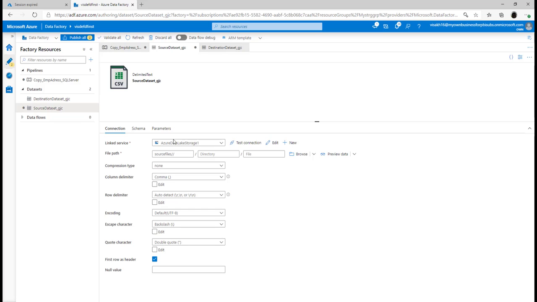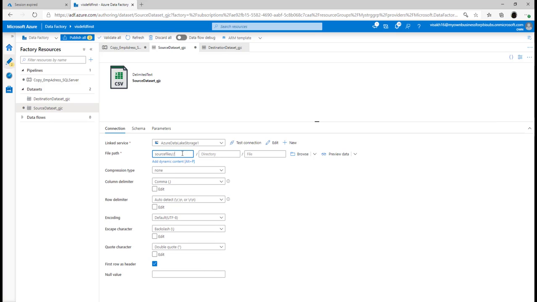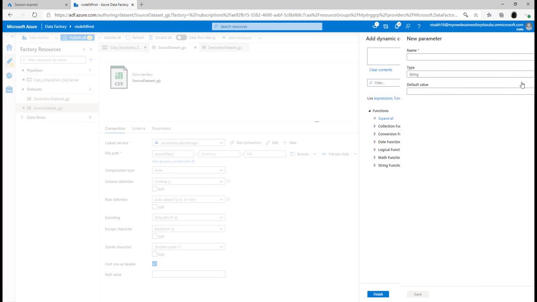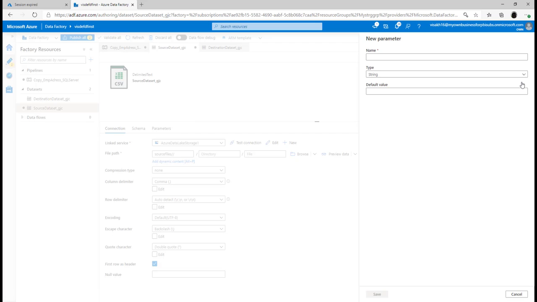For this purpose, click on the file path property which is containing the static value, and you will be provided with an add dynamic content link which you can use to create the dynamic parameter through which you can pass the value. Click on add dynamic content. It will open an add dynamic content window through which you can map it to a parameter. You will be provided with a plus sign which will be used for creating the new parameter. Click on it and it will automatically launch a new parameter tab. Inside that, enter the name of the parameter. So in this case it will be file source.